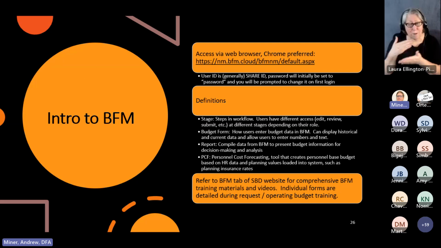There's your link there. Now, if you're a BFM user, you should have a user ID, but you don't have one automatically. You do have to get one. And if you need a BFM ID, email your analyst and we'll help you get that set up. Now, generally, we create your user ID the same as whatever your share ID is. That's not automatic. That's our choice to set it up that way. It doesn't have to be that. So just keep that in mind. And we just do that to keep things simple.